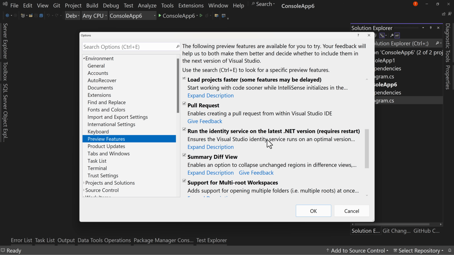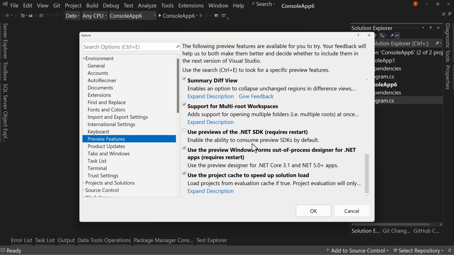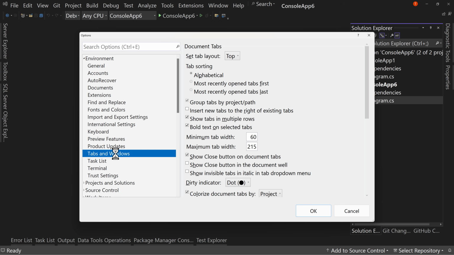I did also change the use the preview Windows Form out of Process Designer for .NET apps. I don't do Windows Form development a lot, but when I do, I use the preview out of Process Designer. Okay, but those are the big two, and one bonus one there. Let's move on now to the tabs and windows.